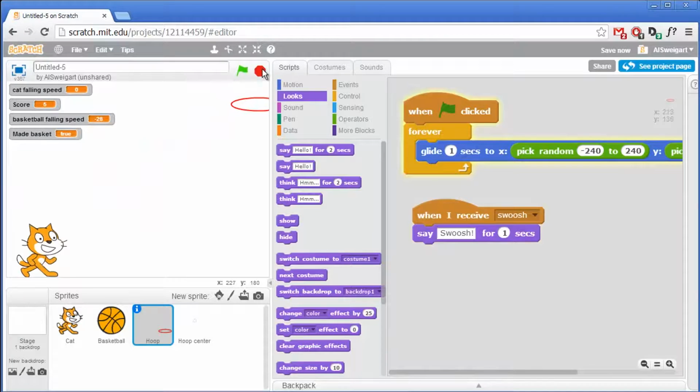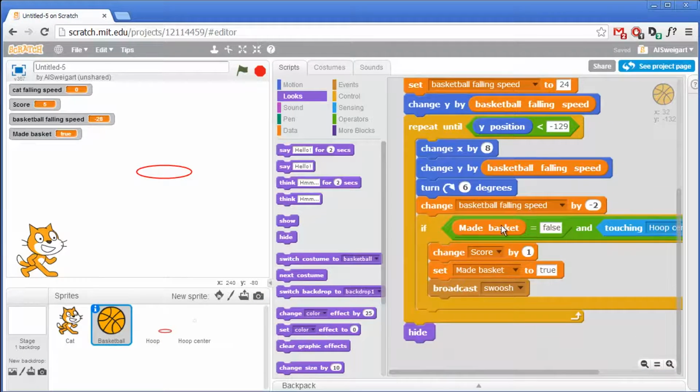That's kind of weird though. We still get a point even if the basketball comes up from the bottom of the hoop. We really only want it so that the basketball has to be coming down through the hoop before it scores a point. So we're going to add one more condition to this if block.